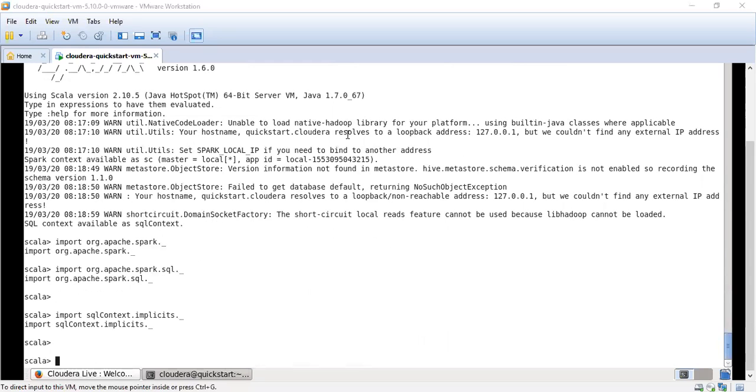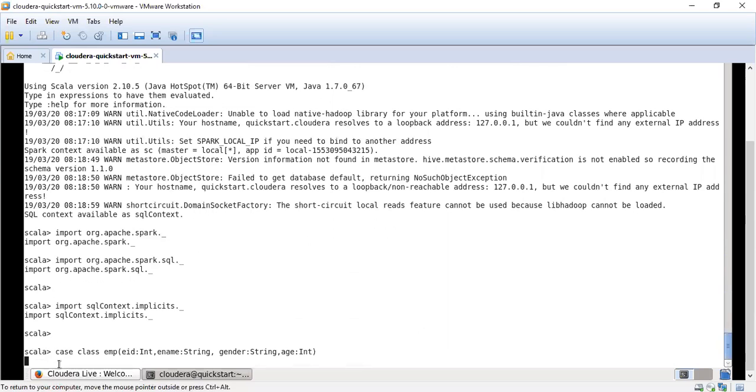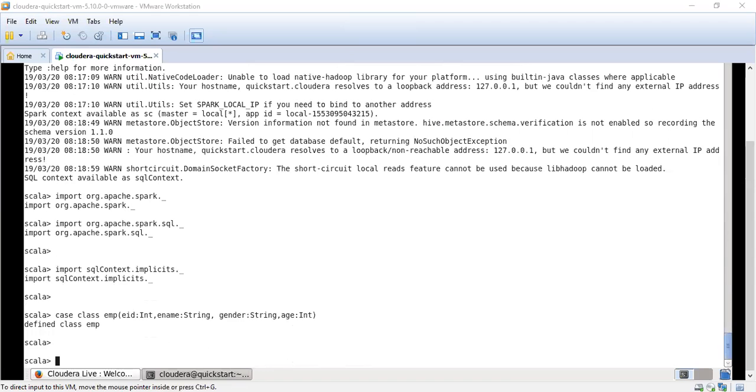Then we are creating a class employee, consisting of the employee ID, name, gender, and the age. These are the 4 columns which are there in our data. So we are creating a class.